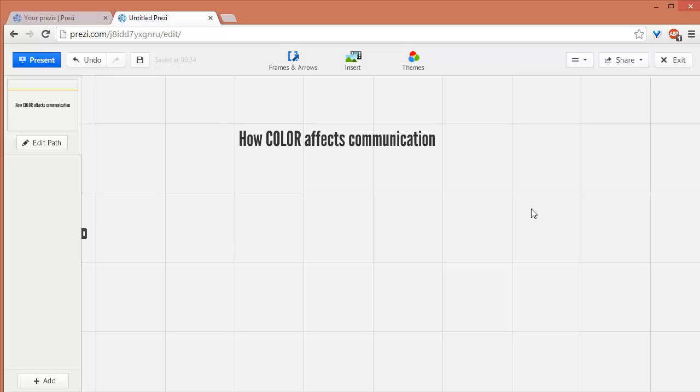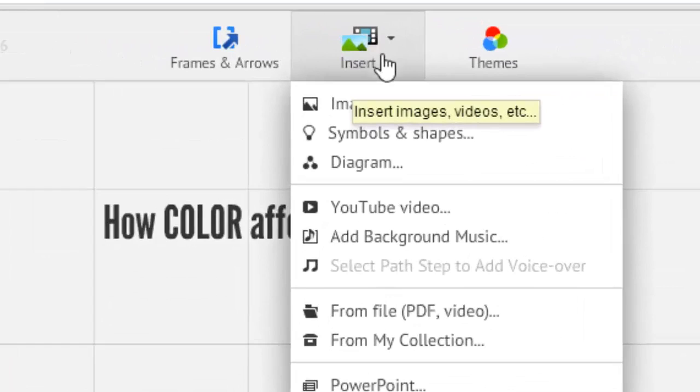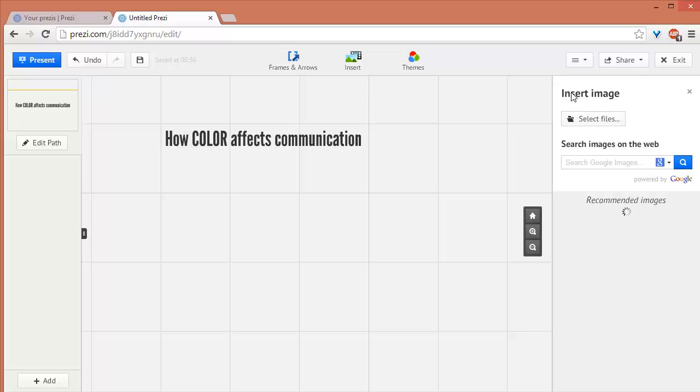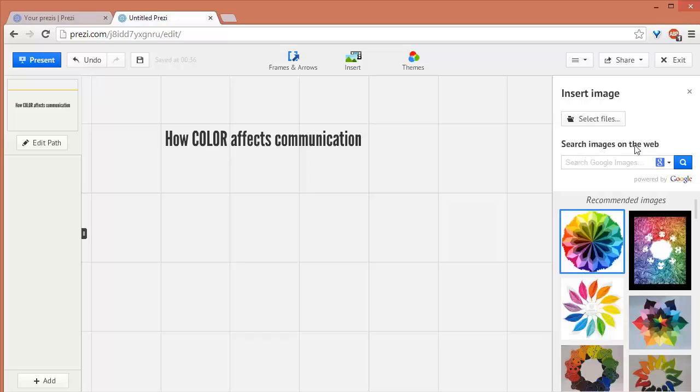Now, there are two ways to insert an image in Prezi. We can do that by either clicking the insert button on top and clicking image. And then on this side, you can either insert an image that is already saved on your computer, search an image from Google, and over here are recommended images based on the title or the text that you have currently typed on your Prezi presentation. So it's all about colors over here.